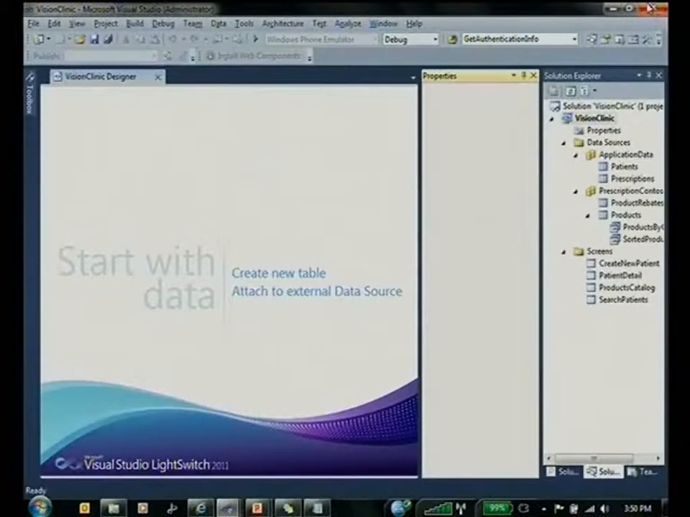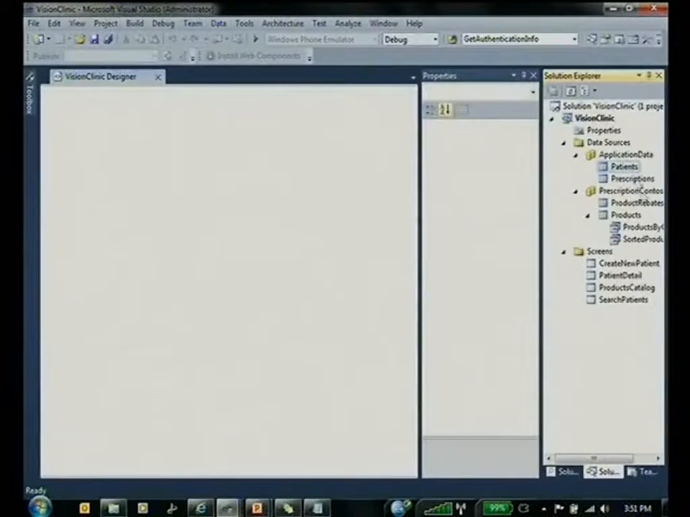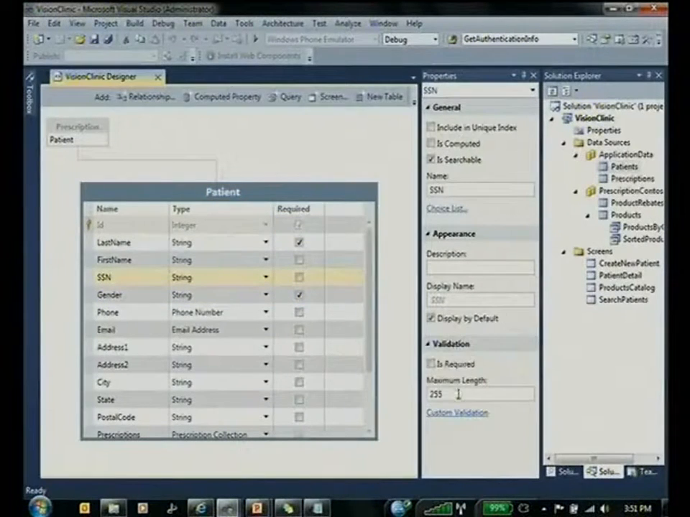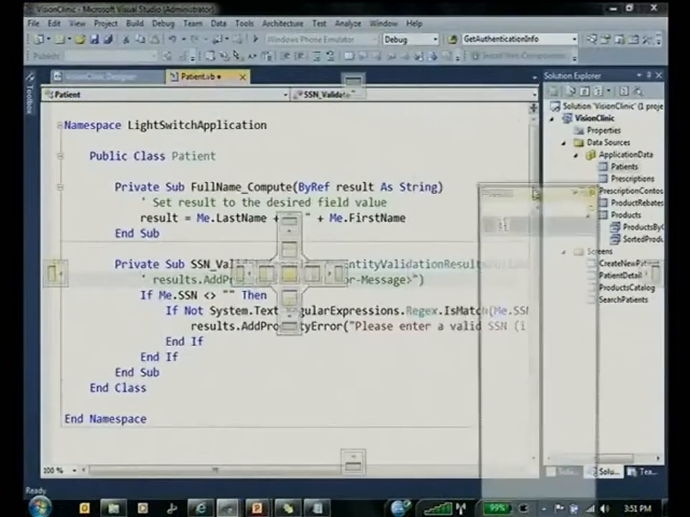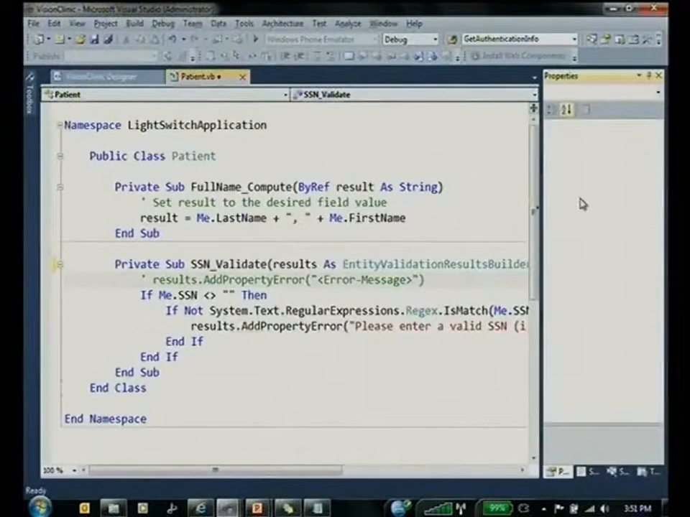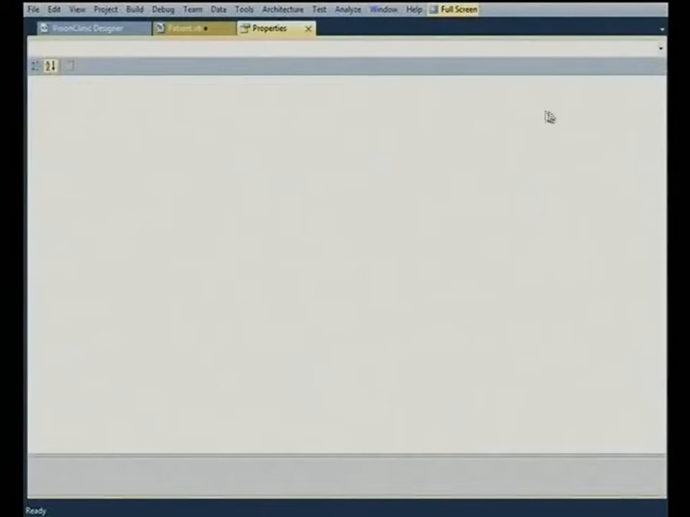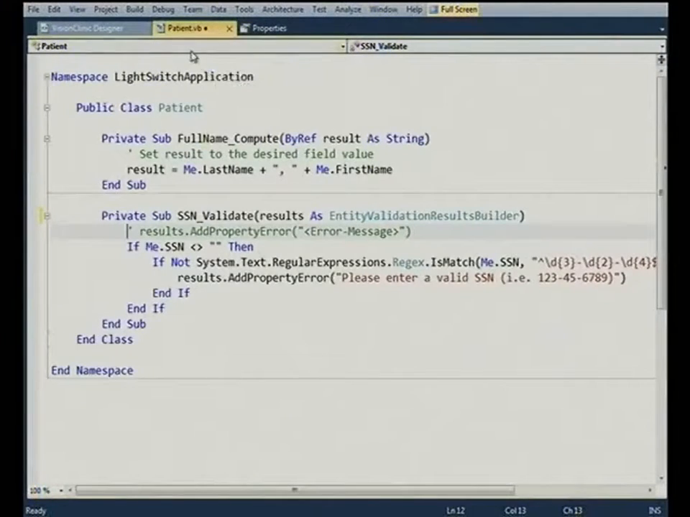So what we're going to do is, in the patient's data entity, I'm going to add some details about how Social Security number is validated. So at the moment, some custom validation in Social Security number. We'll get back to properties in a minute. At the moment, the Social Security number is validated simply by a regex. It says if the regular expression doesn't match, this is just standard .NET code, right, behind here, then add property error.